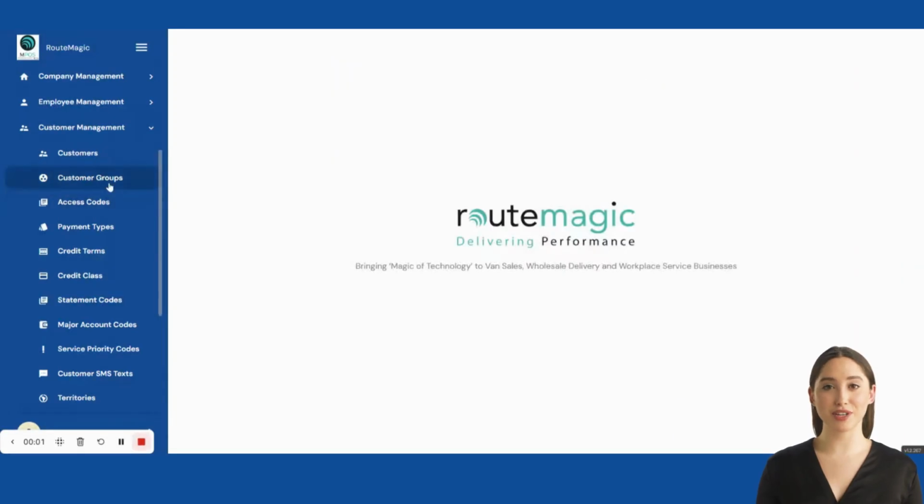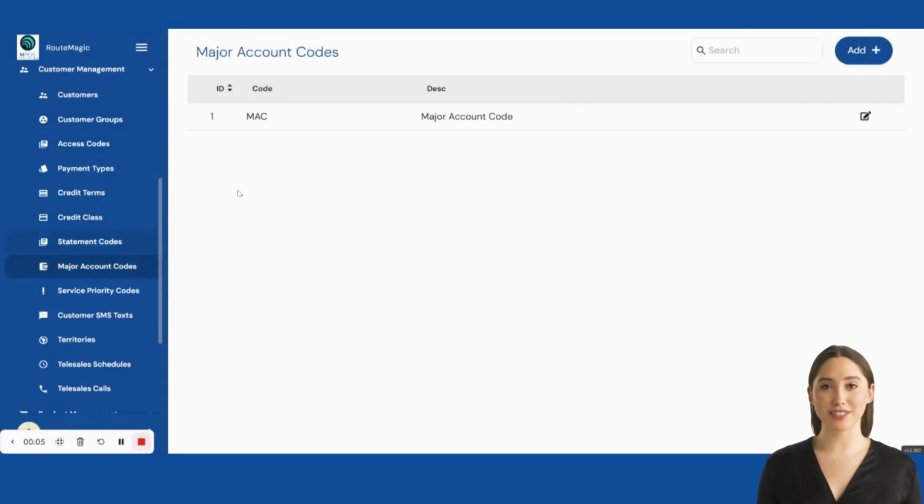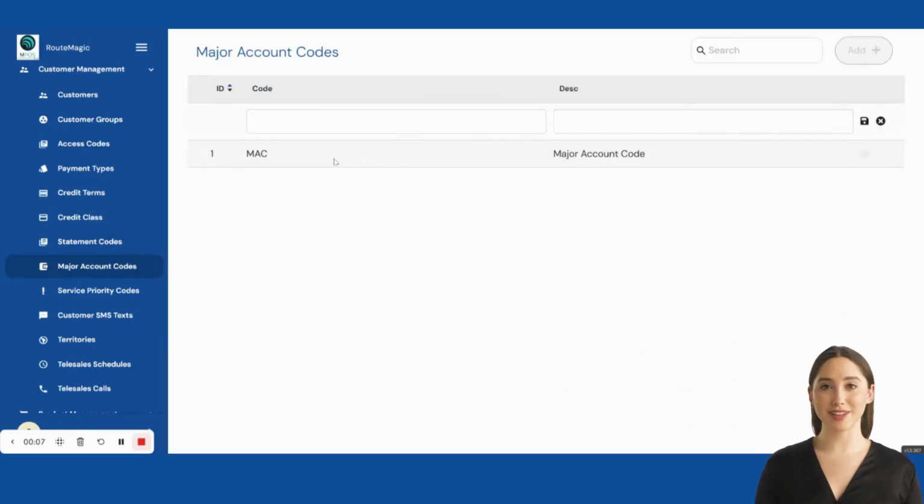Major account codes. Major account codes are especially useful if you integrate with an external accounting system, for example, Sage or QuickBooks. You might want to map certain route or product categories to specific codes. They let you track high-level revenue or costs across multiple customers.